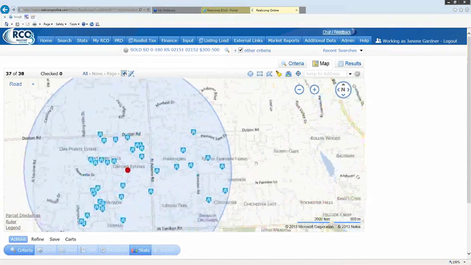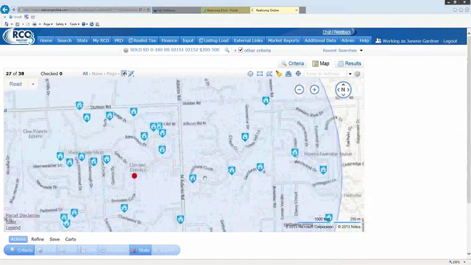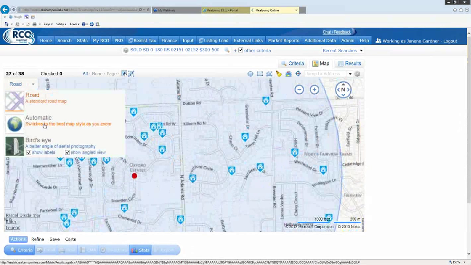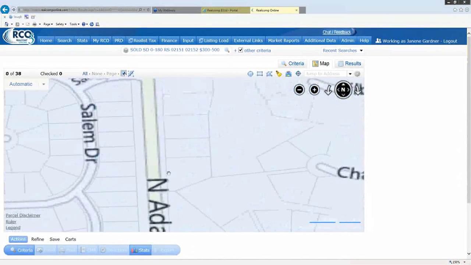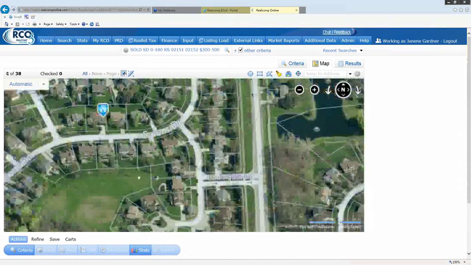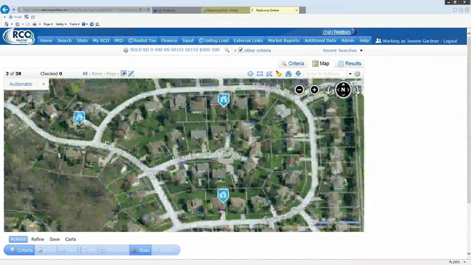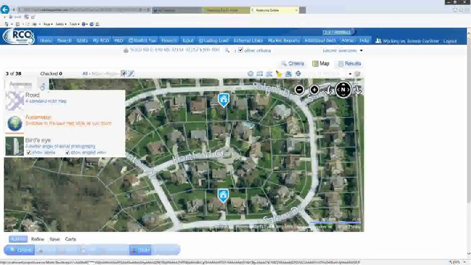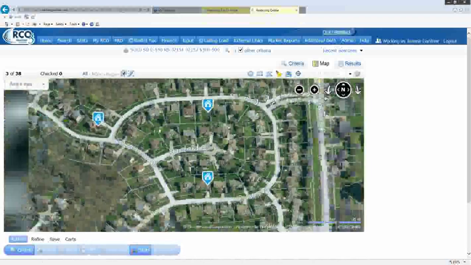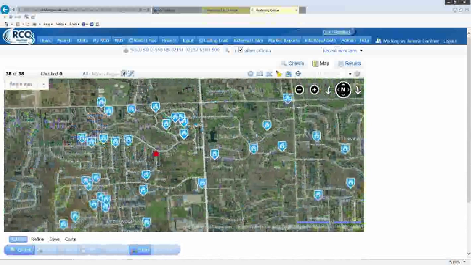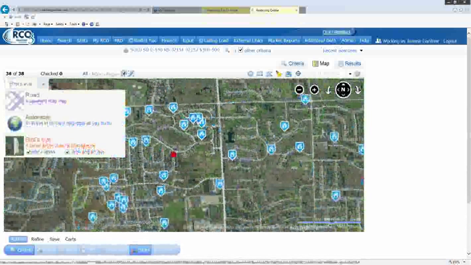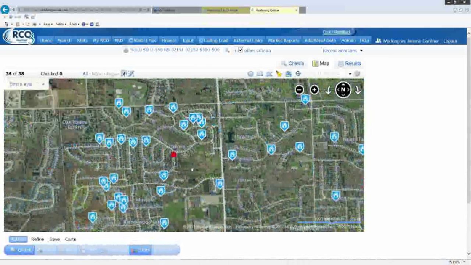And again, I can scroll in and see the different streets. I can change from the road to the automatic and then scroll in. I can also hover over automatic again and this time change it to the bird's eye view. So you will find which view works best for you, the road, the automatic, the bird's eye. I tend to toggle between the three just depending on what I'm looking at and what I need for my customer.